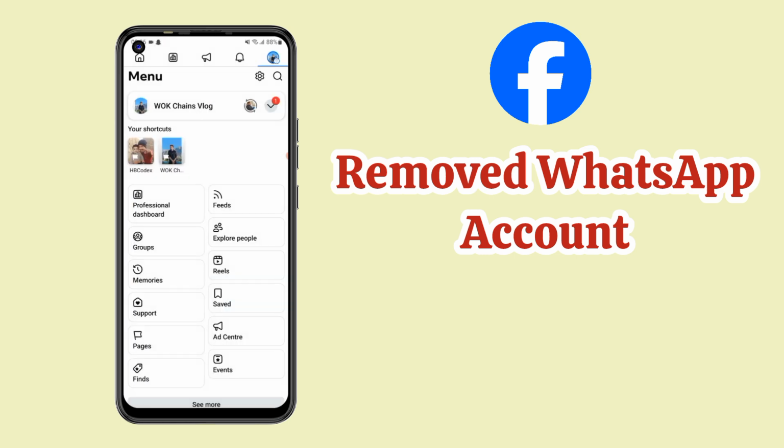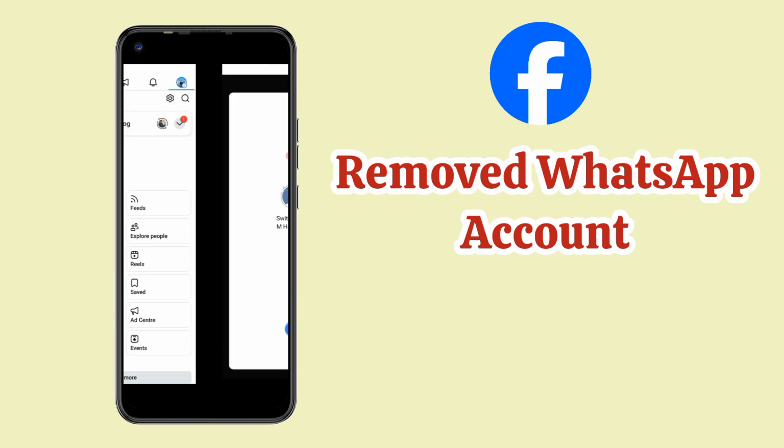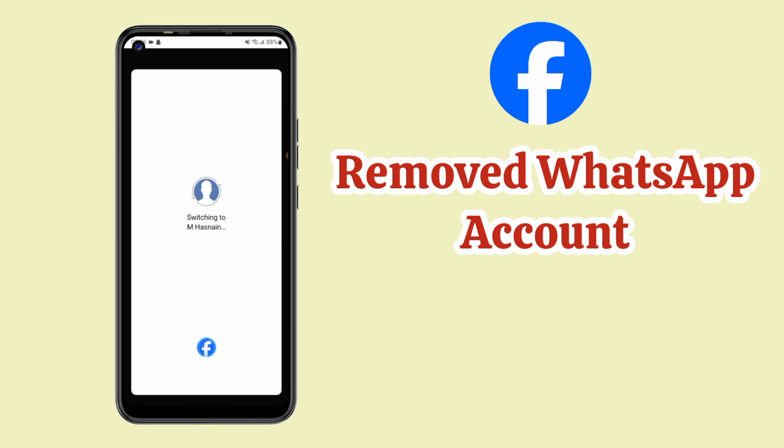Today we learn how we can delete our WhatsApp number from our Facebook account. It's very simple and quite easy. You just need to follow some simple steps.